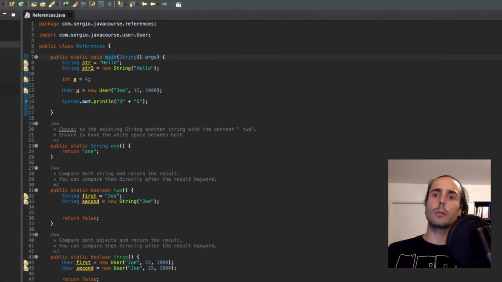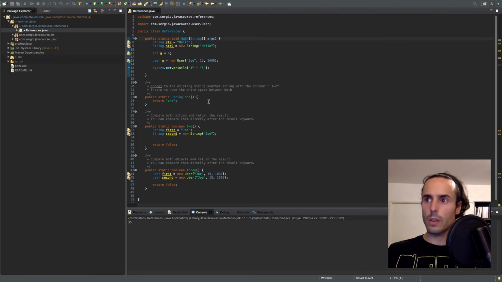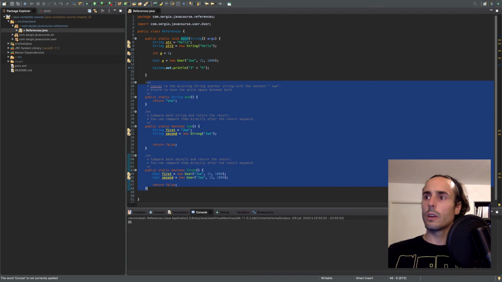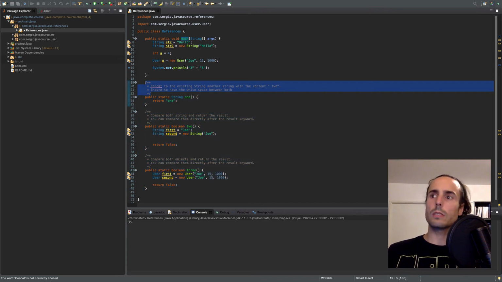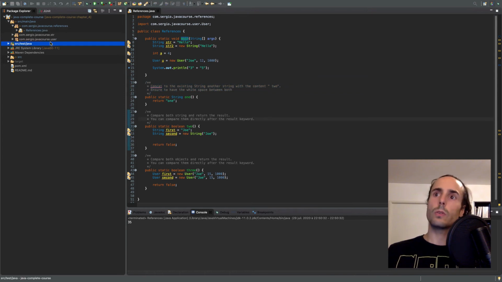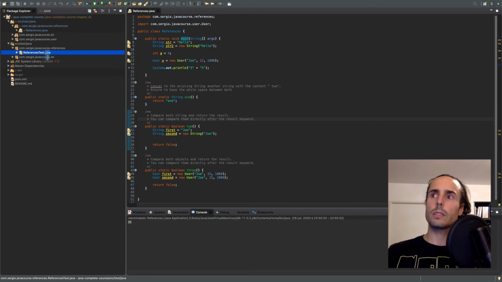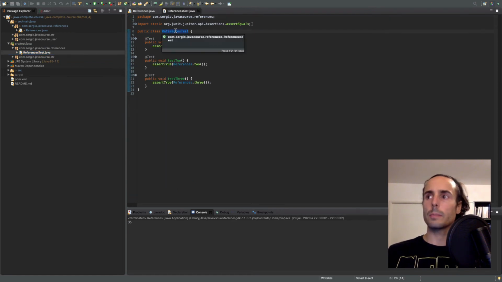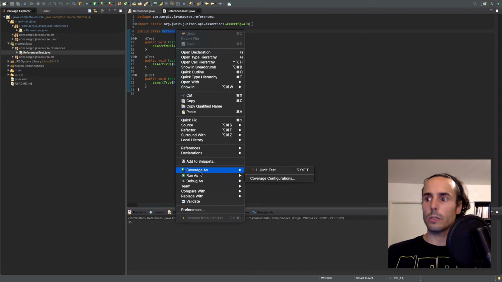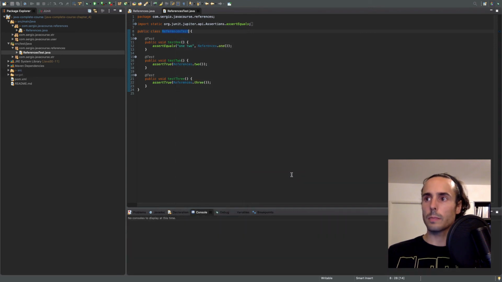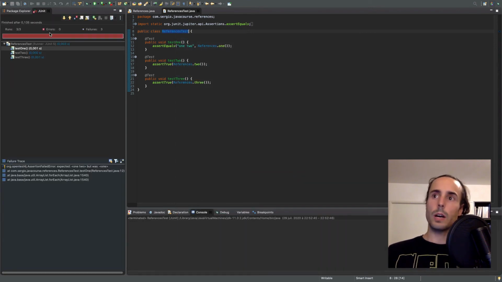Let's put in practice a little bit all of this. Here you have some exercises about the object references. Read the comments and try to pass the test to green. To run them, go to the test folder, references, here you have the test, and you can run them. Right click, run JUnit test. Red bar, make them green. Okay, move now with the strings.